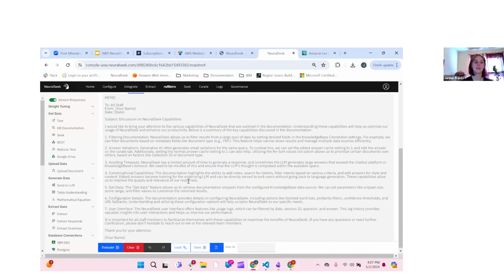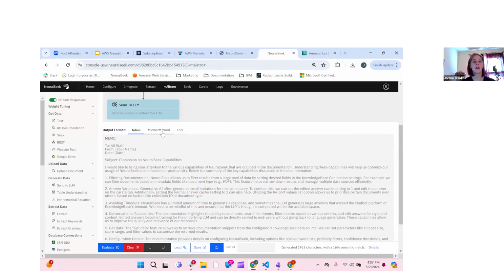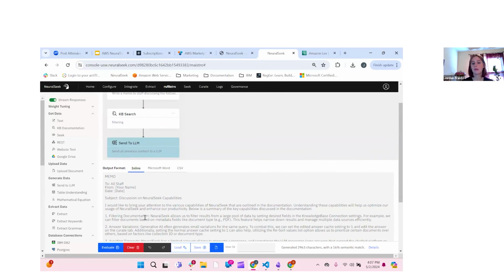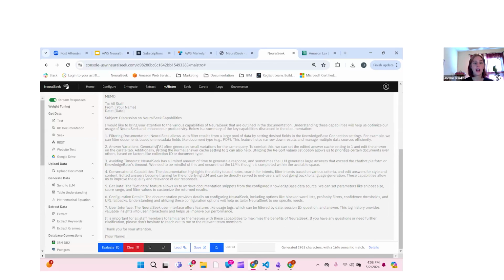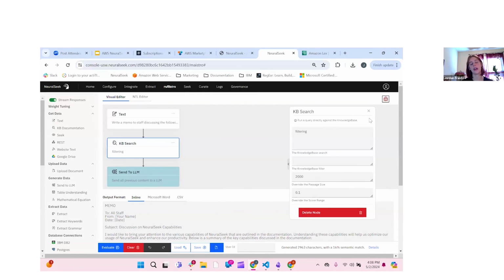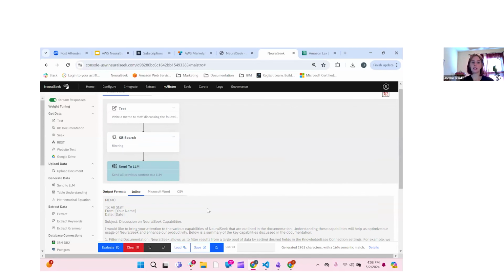Great. So right here below, we have our memo to our staff, and it provides some templates, which I can easily modify if I download it as a Word document and send, or even copy and paste into an email, whichever way I communicate with my staff here. And it's discussing these following capabilities, focusing on filtering documentation, different answer variations that we can use with our filtering feature. So it ran that search, finding that keyword, and then generating that memo discussing that different capability.